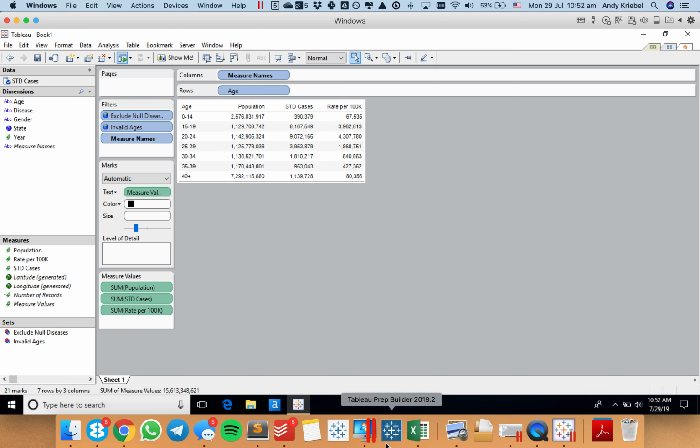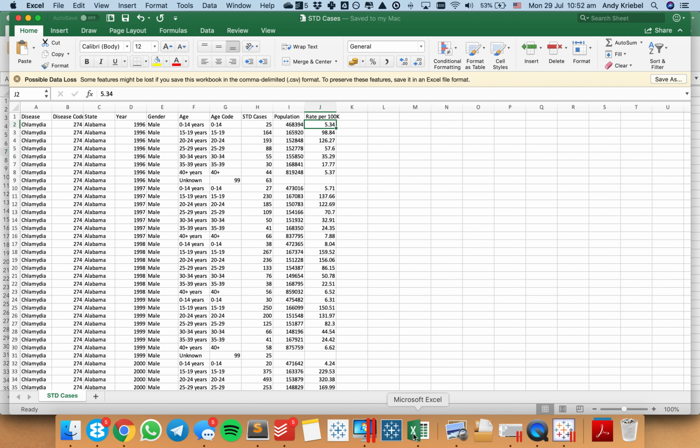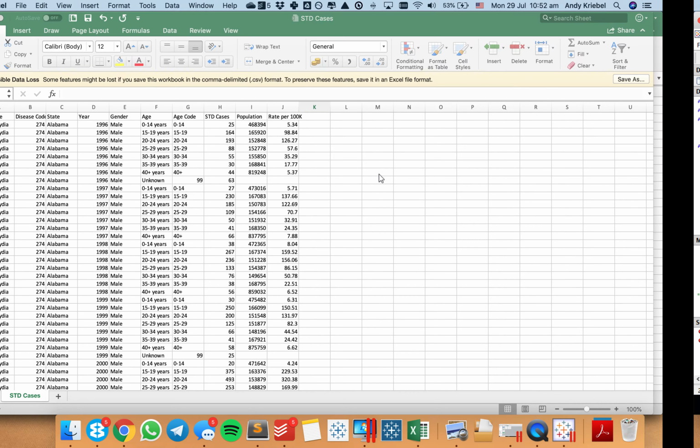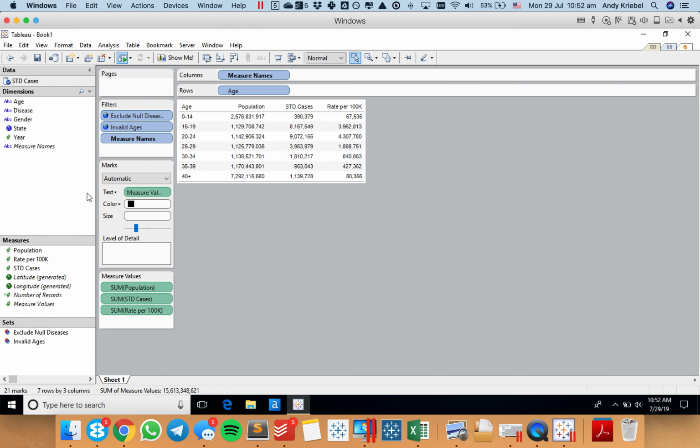That's because if I look back at the data set, you'll see the rate per 100,000 is calculated on a row by row basis. So in other words, it is the cases divided by the population divided by 100,000, and we get 5.3, or 5.34. So we need to recreate that calculation, but make it so that it works independent of the aggregation.